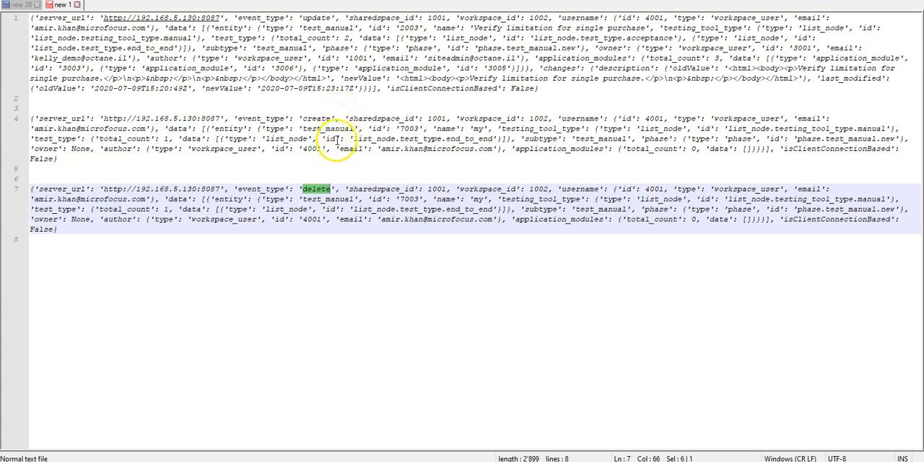Let's try to write a simple three, four, five lines to react on those. If the event type is create, I would like to print test creation. If the event type is update, I would like to print test modification, and if it is delete, I would like to print test deletion. So let's see how this can be achieved.